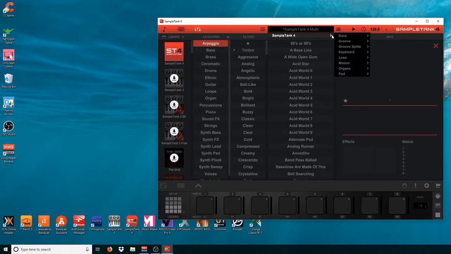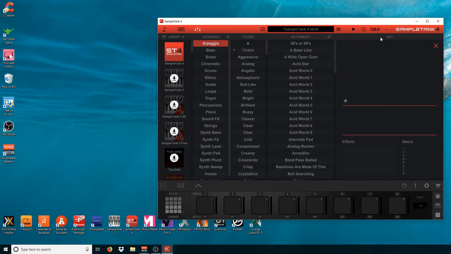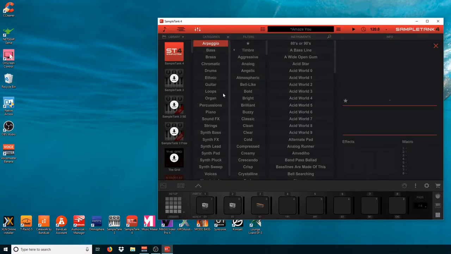These are multis right here. You can see all your preset multis. A bunch of cool stuff. Amaze Me. It's going to load Amaze Me real quick. We'll check it out. I'm going to try to do more playing than talking. This is huge, loading a massive multi right now. So yeah, this thing did just disappear.